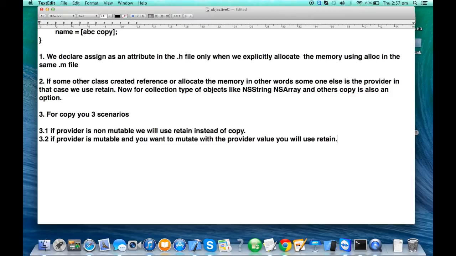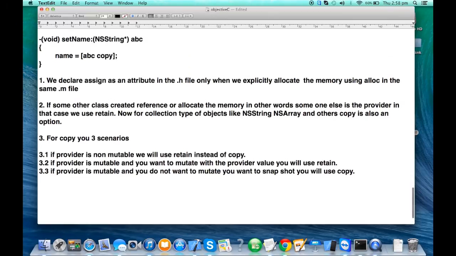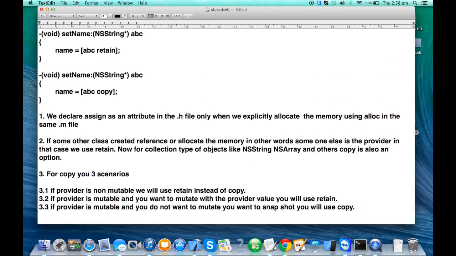You want to change your value with your provider. So why should I call copy and then make it also mutable? I'll say 3.3: if the provider is mutable and you do not want to mutate, you want to snapshot, you will use copy. So in only one scenario we use copy, when the provider is mutable and you do not want to mutate. So I hope these golden rules are very clear.